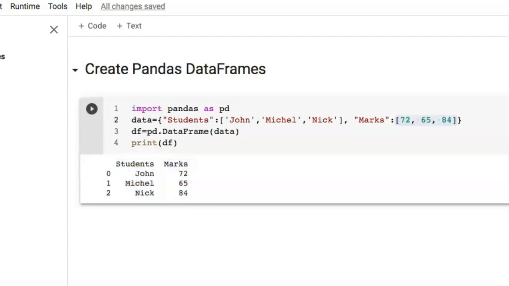Now let's understand this program again. First, we have imported pandas as pd. pd is the alias for pandas. That means in our program, we can use pd in place of pandas. Then we have taken our data in curly braces. And inside this, for the first column students, we have taken their values in square brackets. Then for the second column marks, we have written their values in square brackets.